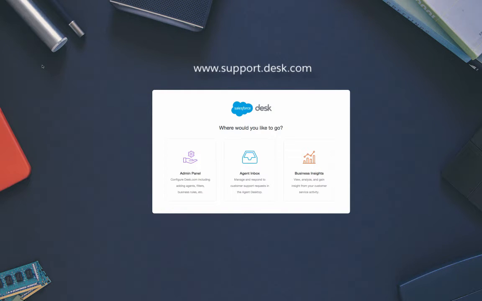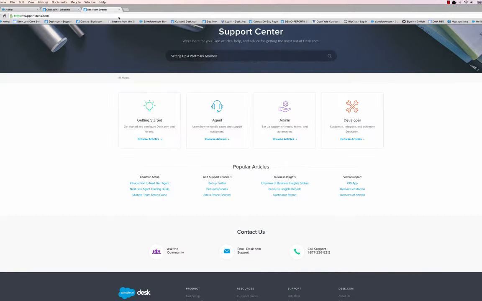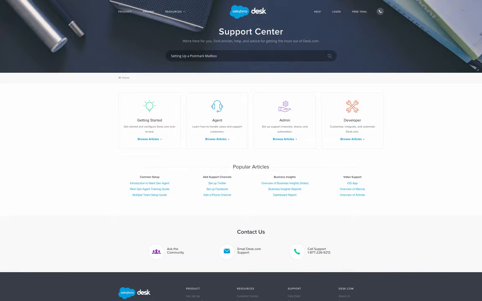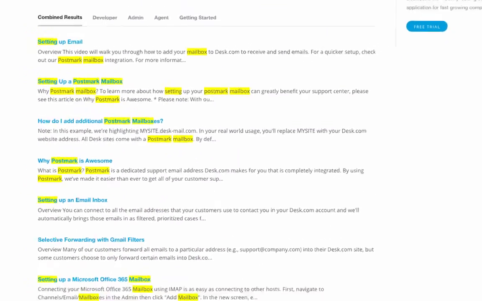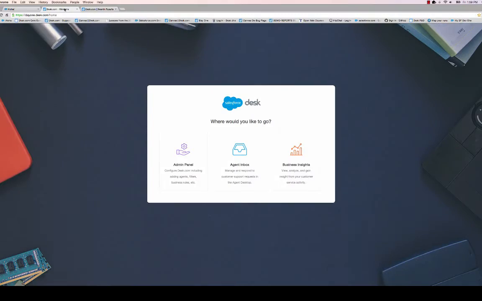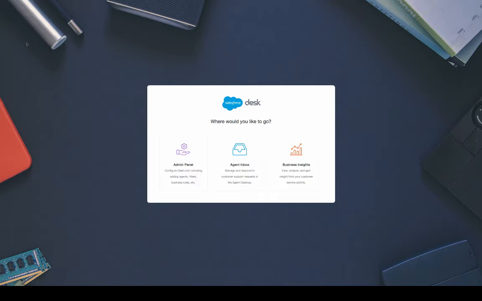But if you want to learn more about Postmark, jump over to support.desk.com and search for the knowledge article, Setting Up a Postmark Mailbox. Here, we're going to set up a mailbox hosted by Gmail. Providers like Gmail are easy to configure because they have defined host names and ports. If you're using your own mail server, you'll need to find these details beforehand.